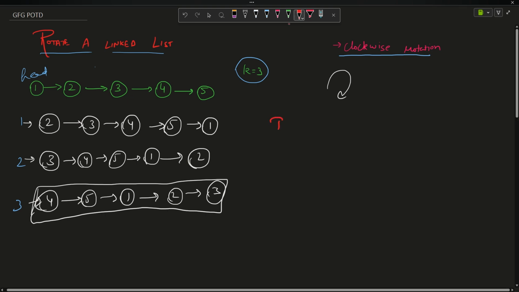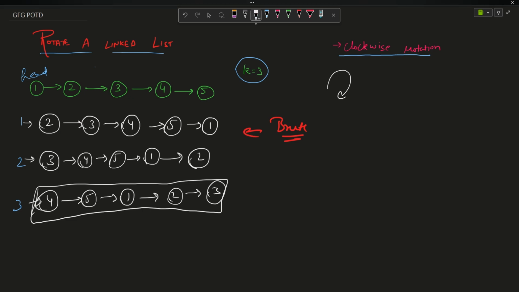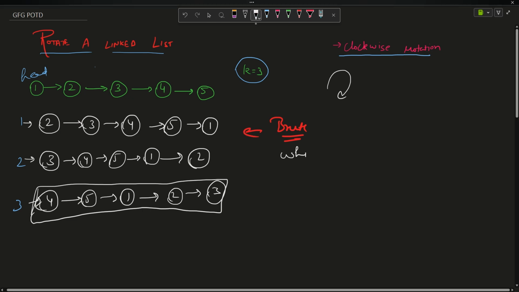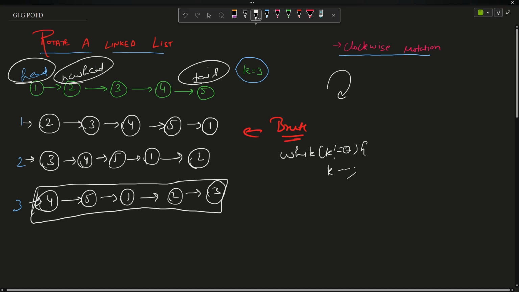So brute force is really simple. Brute force is the algorithm we just used. That is, while k--, first decrement your k, right? While k is not equal to 0, that means rotate it k number of times. How will you do it? This is your head, right? You can see the new head is this one, and this is your tail, right?